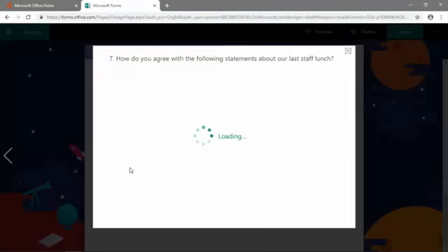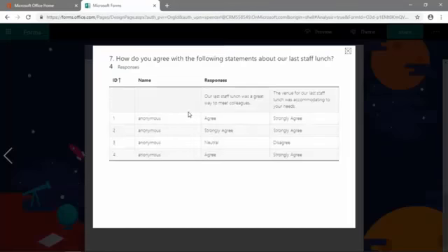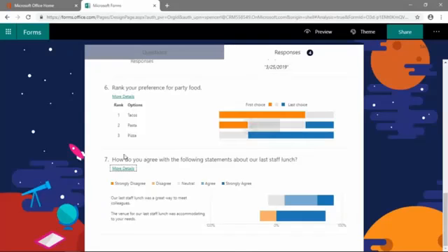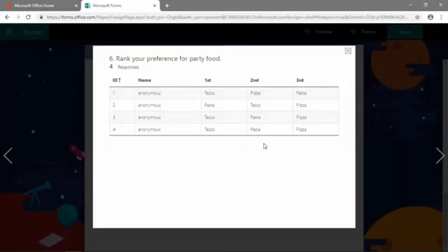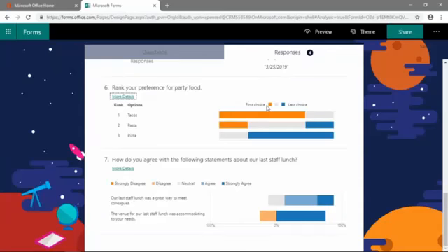And we can click on the more details here. That's going to pop up, if we were collecting usernames. Now that only works if you're sharing your form internally inside of your Office 365 teams or groups. It would actually collect the username unless you turn that option off. So here we can see all 4 of our respondents were anonymous, so we don't identify their names. And again, same here, rank your preferences for party food. That question, all of the data is anonymized.